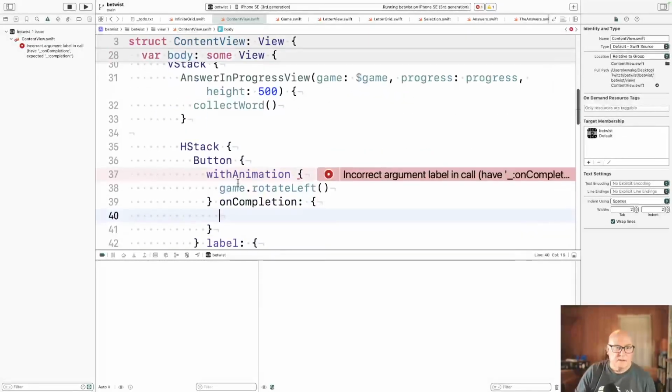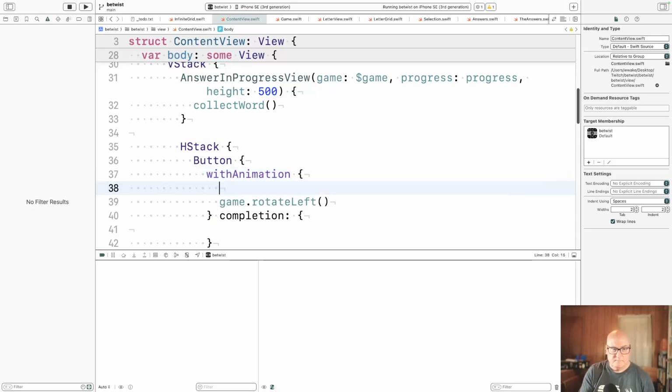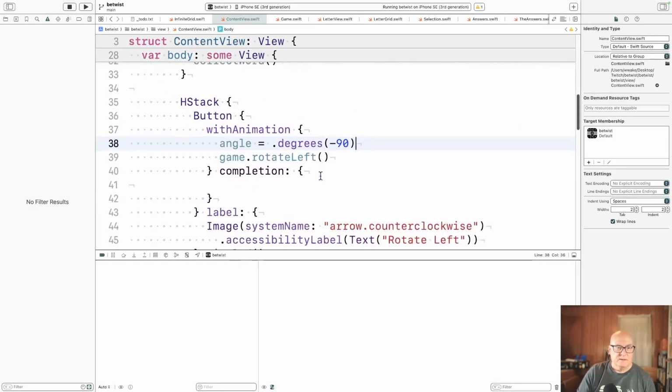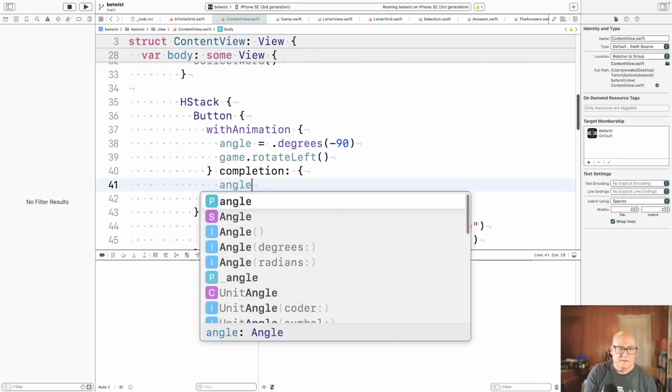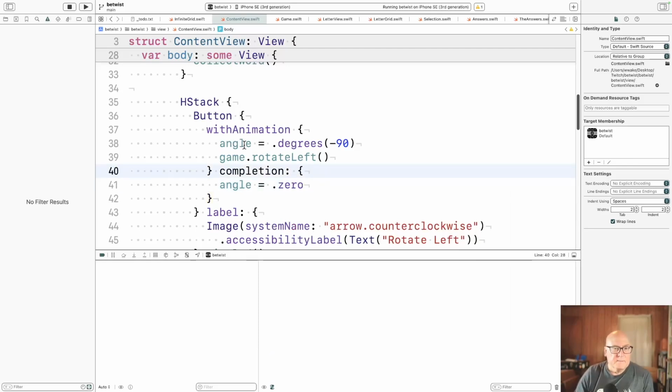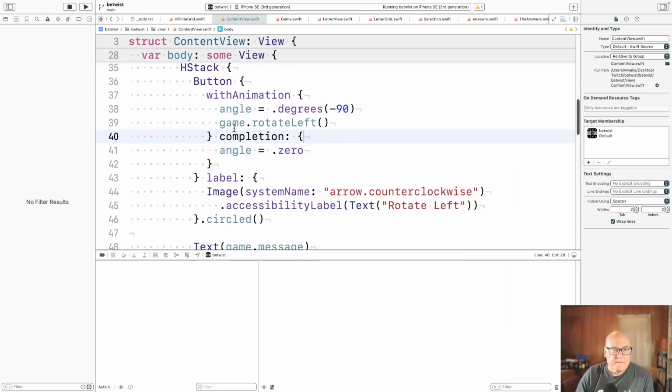Completion. What did I call that? Sorry, angle. Angle equals dot degrees minus 90. And then here we're going to set angle equals 0. All right, we'll just try this one.